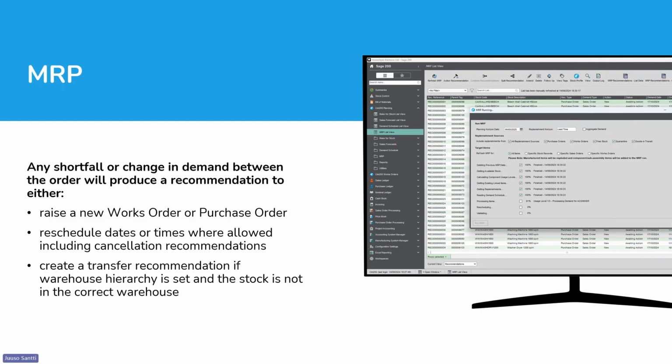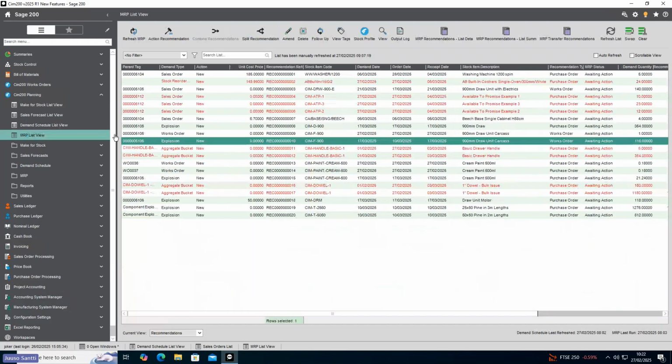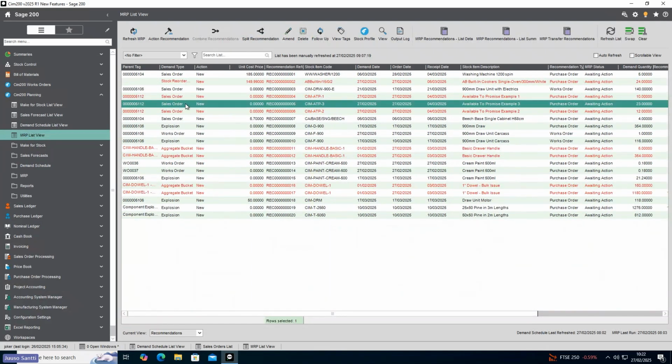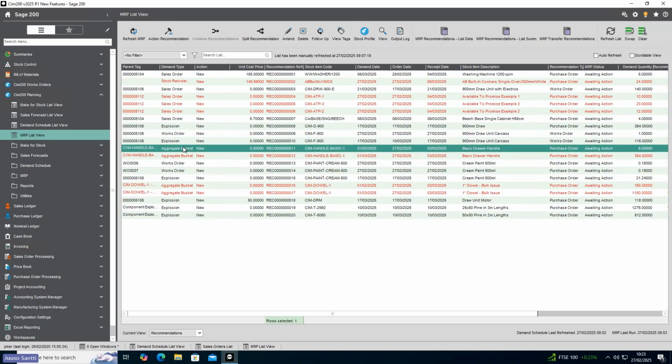Also, we might get some transfer recommendations if the warehouse hierarchy is set and the stock is not in a correct warehouse. So how do these recommendations look in the system itself? If I go in my MRP view, we get our recommendations. We know what the demand type is, whether they're going to be on time, whether they're going to be late, whether they've been combined over a period of time.